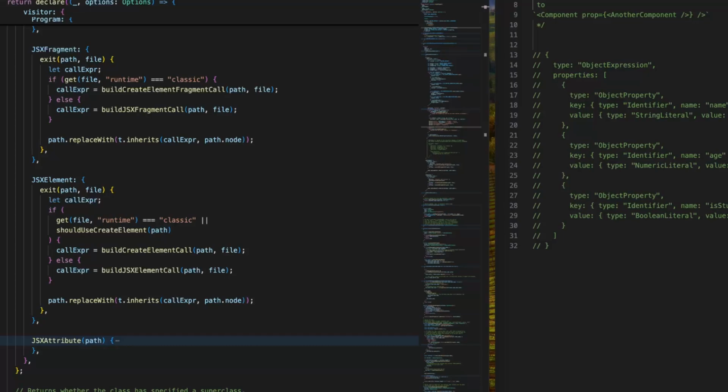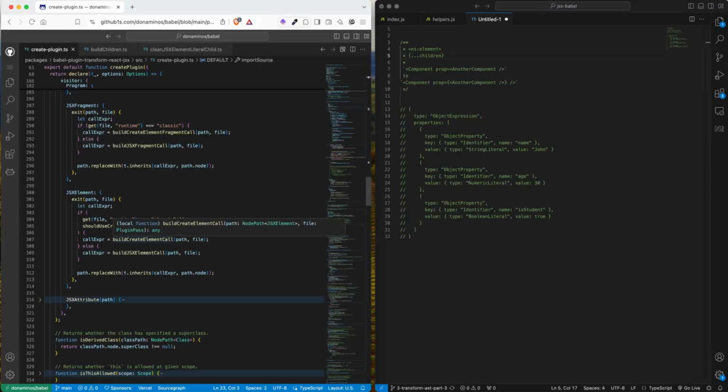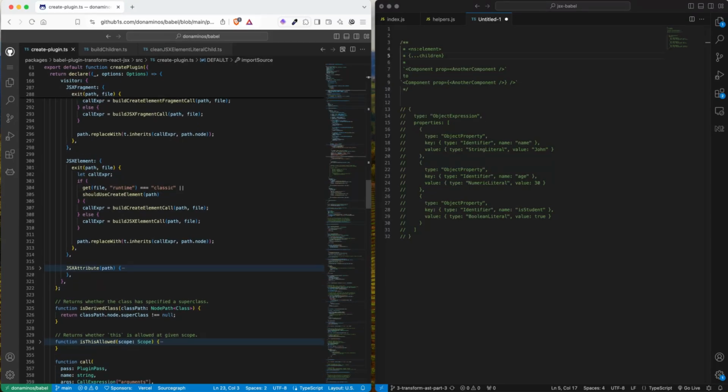Well, JSX element is similar to JSX fragment in the sense that it delegates the heavy lifting to another function called buildJSXElementCall. And finally, it replaces the node using the same helper. I don't focus on the transformation to createElement, as I'm interested only in the newer syntax using function calls with jsx or jsxs.